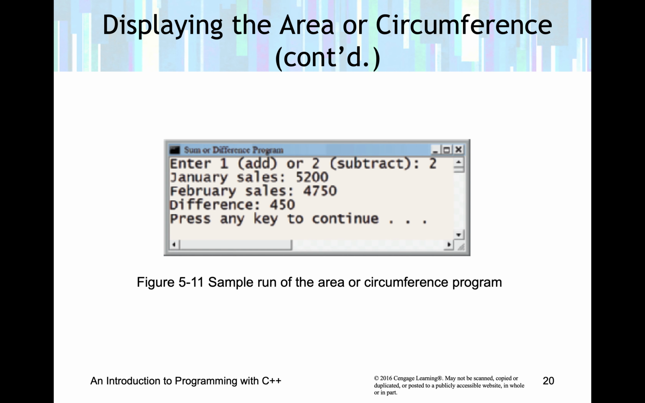Okay, so this slide needs to be deleted from here because this is not our circumference program, but that's okay.